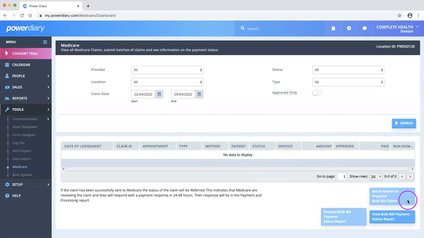If you've been batching up bulk bills to submit at the end of the day, you can go through and submit all of those. Alternatively, if you wanted to check what bulk bills have been paid, you can request a bulk bill payment status report, and that will get all the information back for you. And of course you have a bunch of filter options here if you're trying to track down something in particular. So if you wanted to narrow down, look at a provider over a particular date range and so forth. So lots of stuff that you can do here.